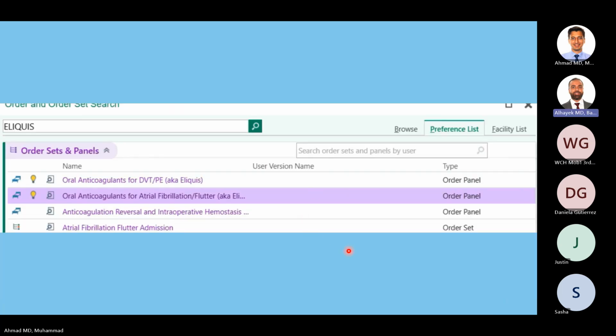All right, so now what about if you want to just use oral medications, okay? You decided that you want to use apixaban, for example. And if you want to use that, you can type in the box Eliquis or apixaban, and then you'll see the same thing at the top. You'll see these order sets.